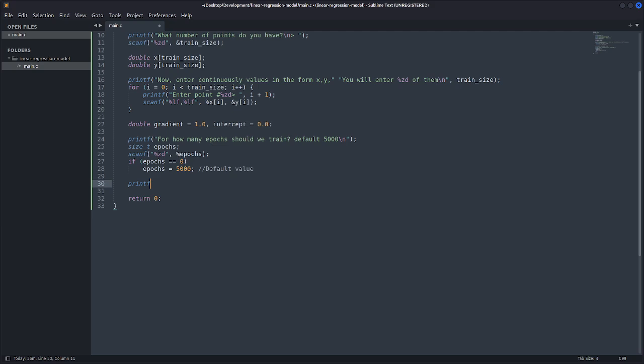So to do that, we're going to use printf to get the learning rate. I would say, what should be the learning rate of the model? So it's going to be a question. Now, for this learn rate, there's going to be a default value, which is going to be 0.01. Then \n for next line.